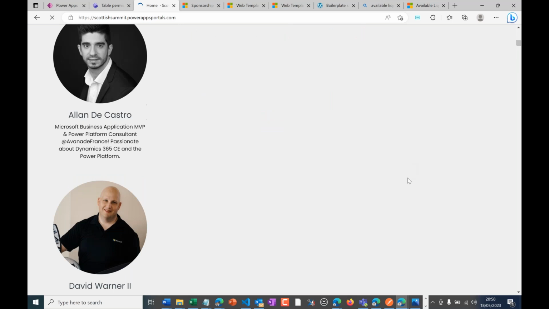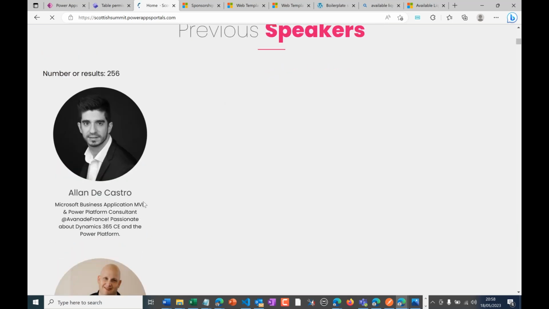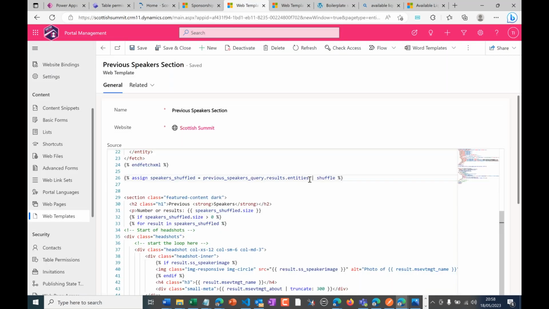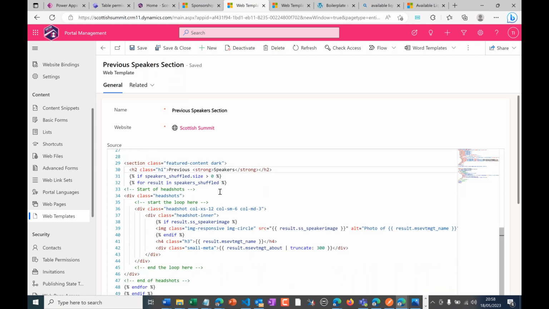Right, so finally got there. So we've got a shuffled list of headshots. So they're in our random order now. What I perhaps then want to do, rather than show all 256. So in fact, if you've not spotted the difference there, what I've done is set that to the array of results.entities rather than the entire query object. And then instead of before, I tried looping through speakers shuffle.results.entities, that I don't need to do. So I'm just looping over that array.